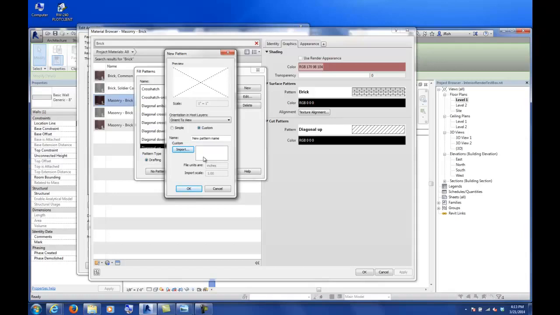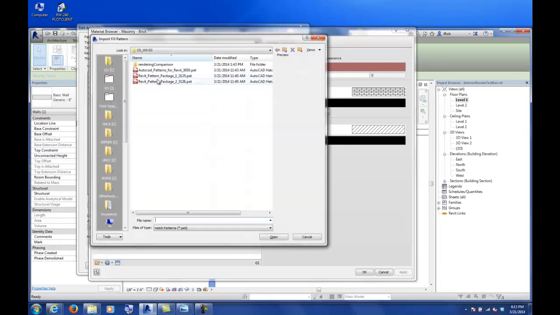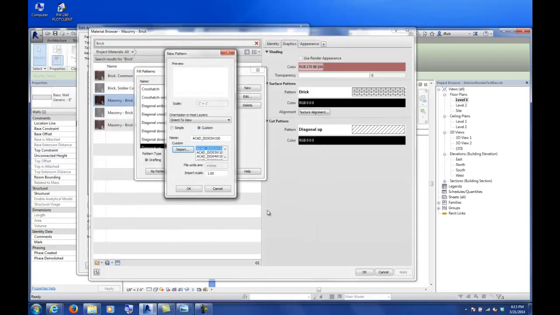Or I've given you in this download today a series of hatch patterns for Revit that have some additional options. So if you go to Import and browse to where you downloaded that zip file, I've provided you with AutoCAD patterns for Revit and Revit pattern package 1 and 2. So I'll do AutoCAD patterns for Revit and click Open. I can now scroll down on the right and it starts showing me a preview of all these different hatch patterns that are available.